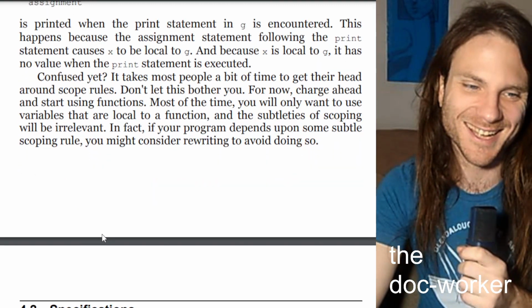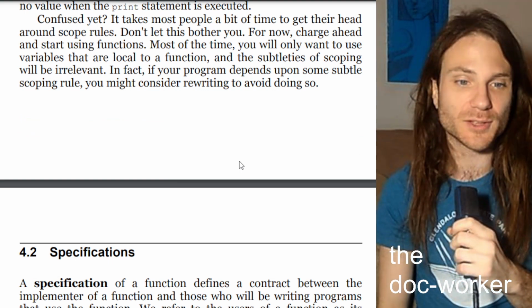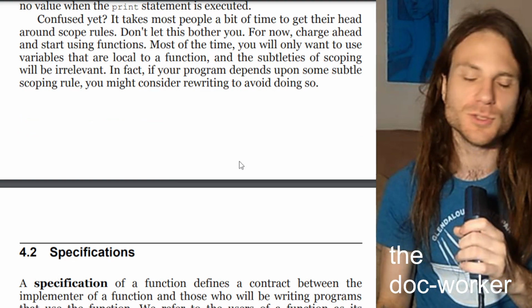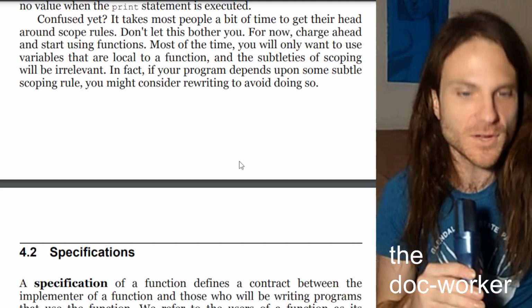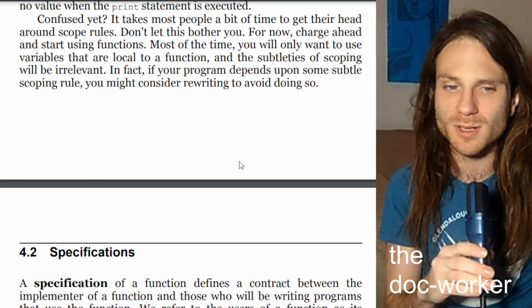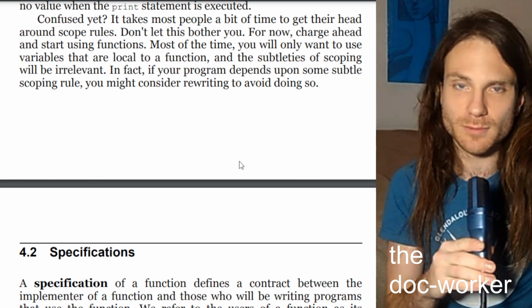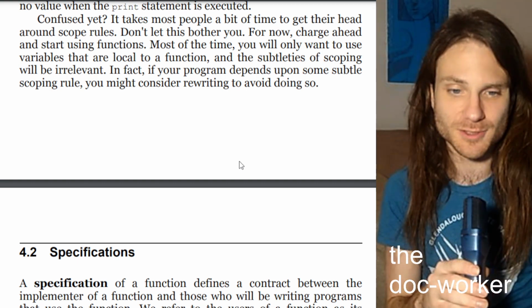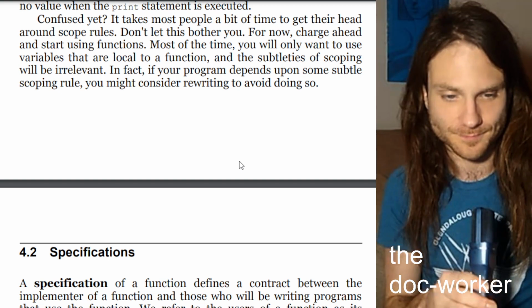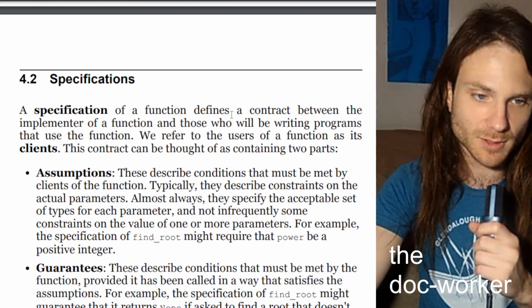Confused yet? Literally says that. Thank you. It takes most people a bit of time to get their head around scope rules. Don't let this bother you. For now, charge ahead. Start using functions. Most of the time, you will only want to use variables that are local to a function, and the subtleties of scoping will be irrelevant. In fact, if your program depends upon some subtle scoping rule, you might consider just rewriting to avoid doing so. Okie dokie, Mr. Smokey. 4.2 is also included in the readings for Lecture 7.